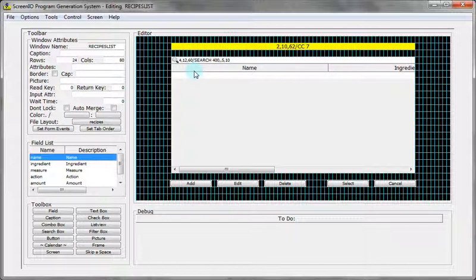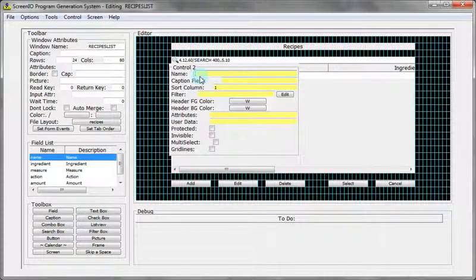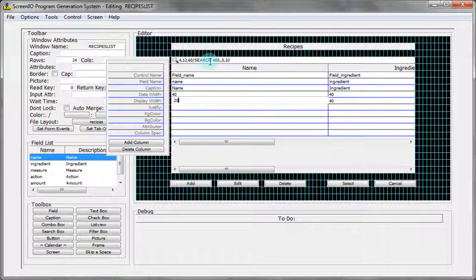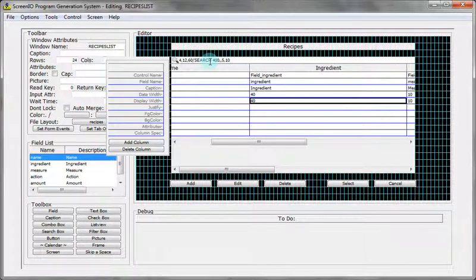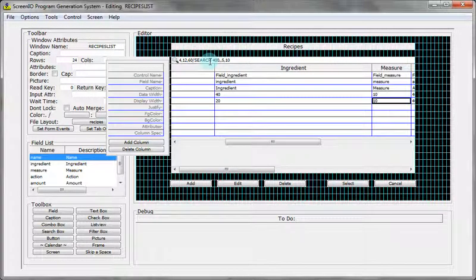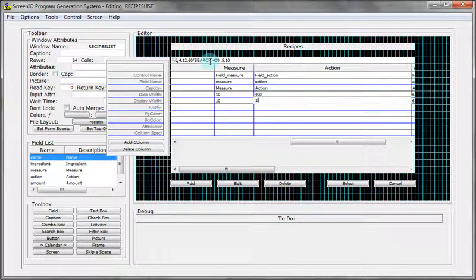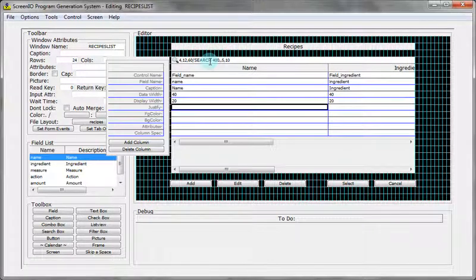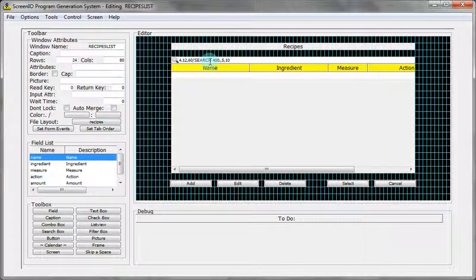To change the display width of each of the columns in the list view, select it and then press Enter until the screen looks like that. And down at display width, change it to something more appropriate. So 20 for name, 20 for ingredient. We'll leave measure the same, 20 for action, 2 for amount, 3 for order, and hit enter, and you can see how it looks a little better.